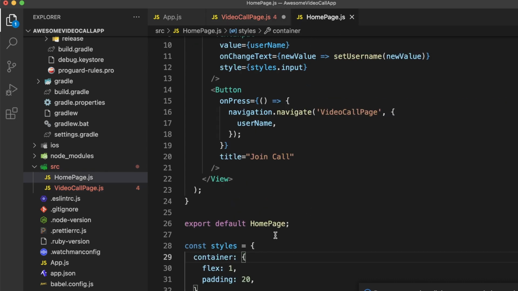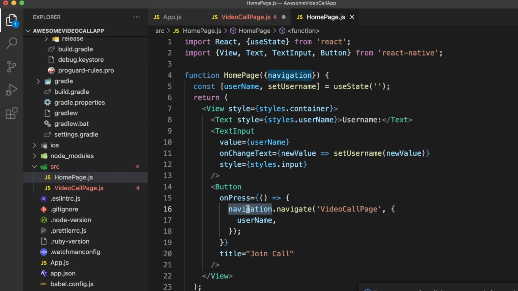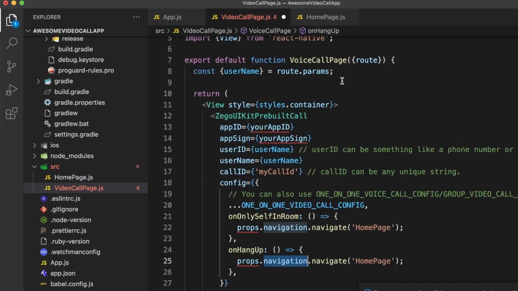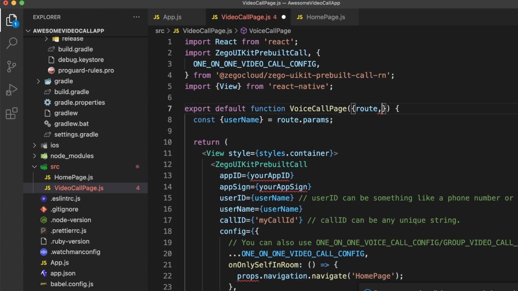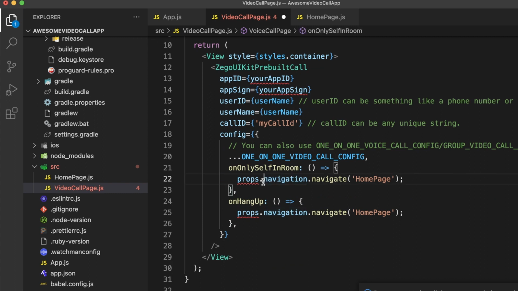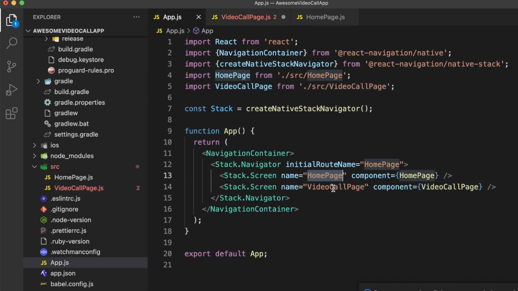Same as what we did in this component. We are going to use navigation prop, so I'm going to define it here, navigation, and we can remove this prop section because it's already defined, so we can access it in this way. And the home page is the name of the page that we defined here.